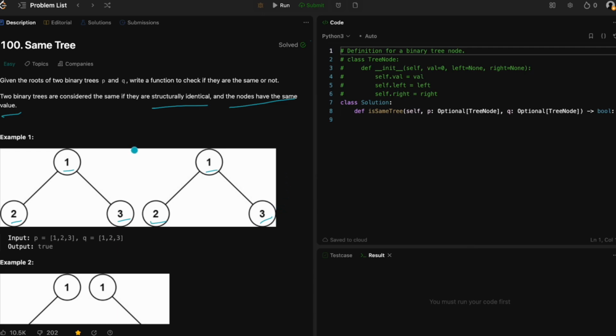So in order to solve this problem, we need to compare each pair of nodes at the corresponding position. If any pair is not the same, we can stop right away and return false. Otherwise, we just go through all the nodes till the end and we're done. Because of the nature of this problem, the approach would be depth first search and recursion.